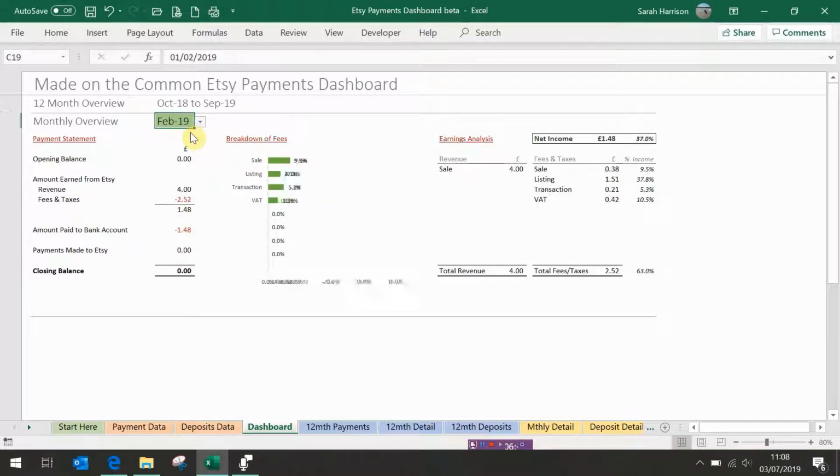If I go back up to February, you can see I got paid everything that was due within the month, so there's no change for February. This breakdown of fees just gives you a percentage view of what's impacted your fees in the month. This is quite useful if you think your fees seem very high compared with your revenue in a month.